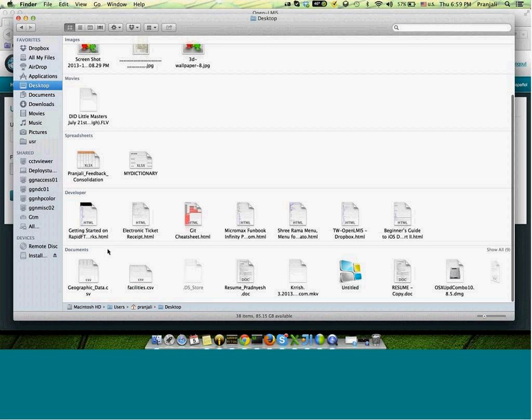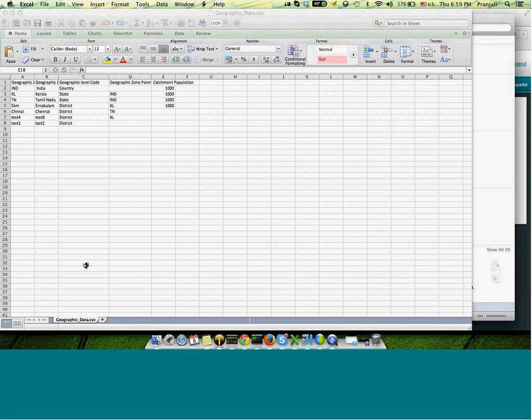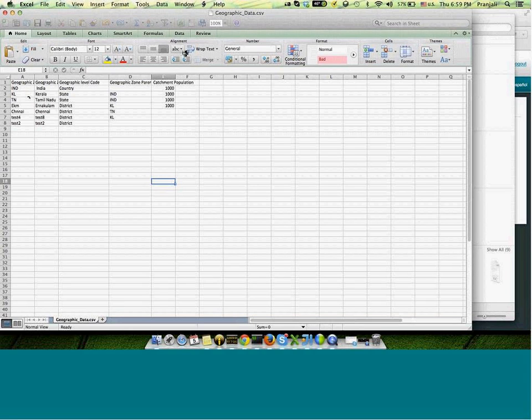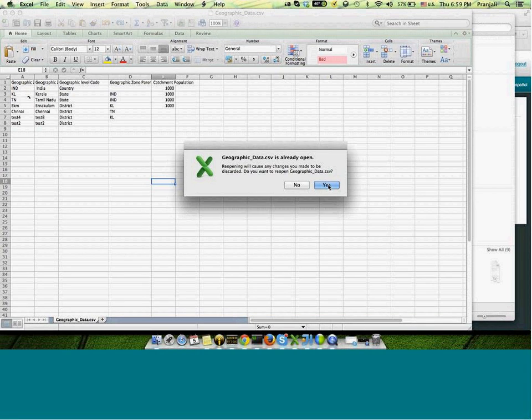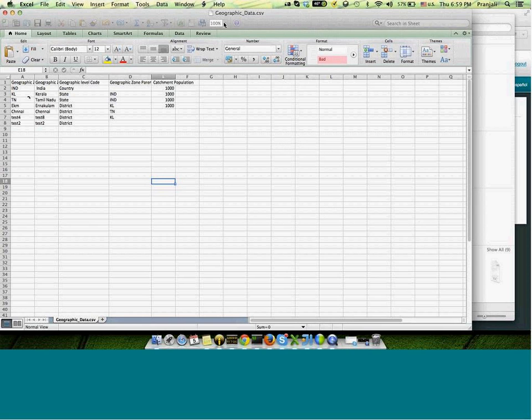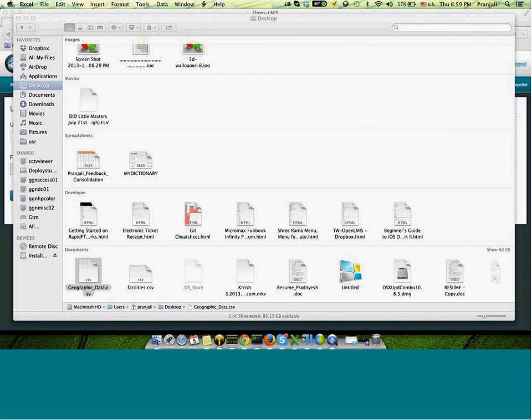That is geographic.data.csv. So as you can see, this is the geographic zone upload. I'll just zoom it a bit. I think the zoom option is not available here.